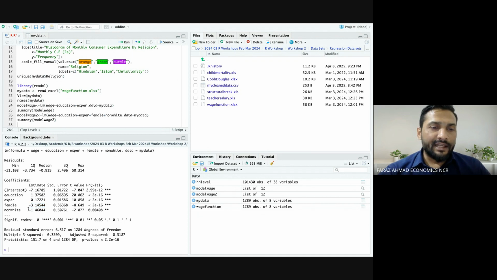Similarly, I can interpret this coefficient, minus 1.4. Because of the minus sign, again I will interpret it as lower. So non-white wages are 1.46 units less than white wages, white people's wages on an average, right? And these are also significant.